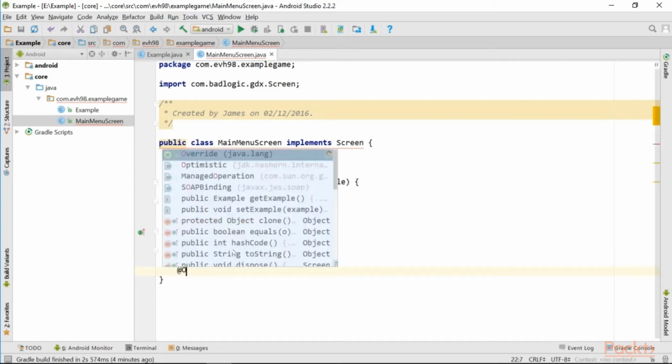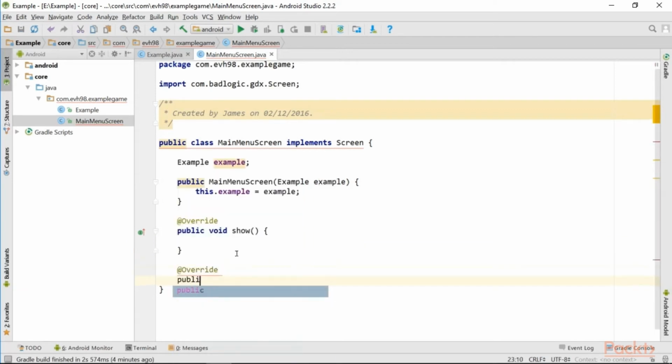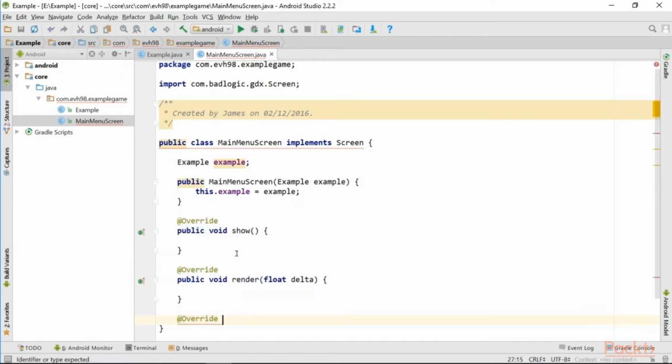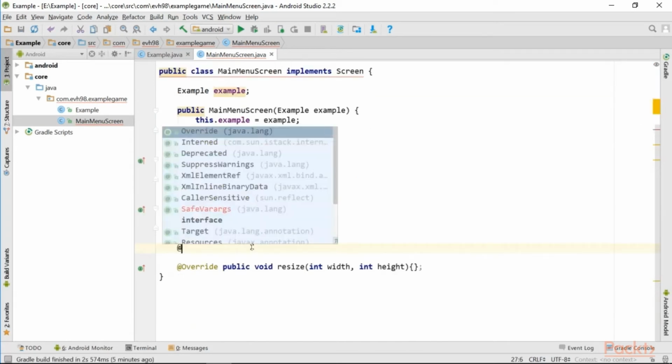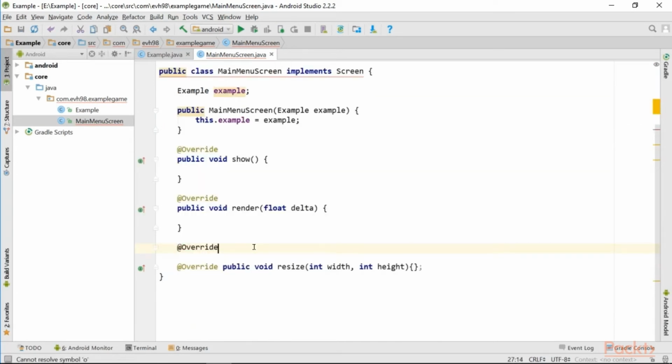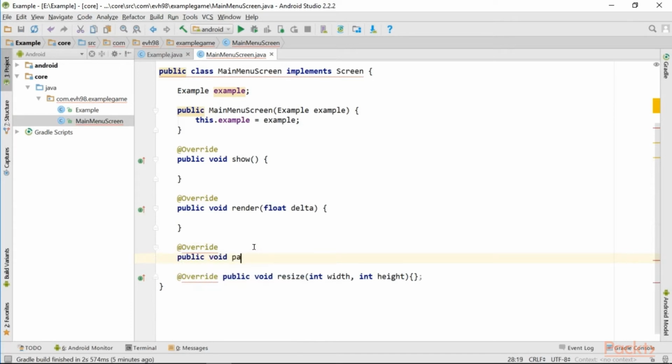The next method is the self-explanatory render. However, it does take an argument of delta, which we won't be using for a while, so you don't have to worry about that anyways. The next is that pesky resize method. However, since we don't need it or plan to ever use it, we can just do it all on one line, just so it's out the way. The next methods are, again, the self-explanatory pause and resume.